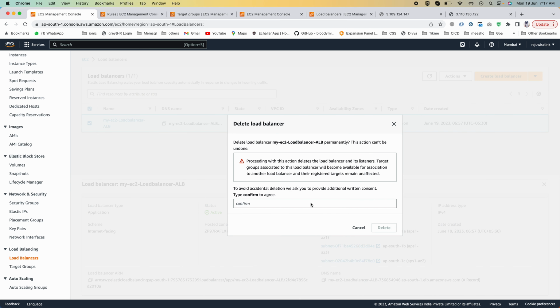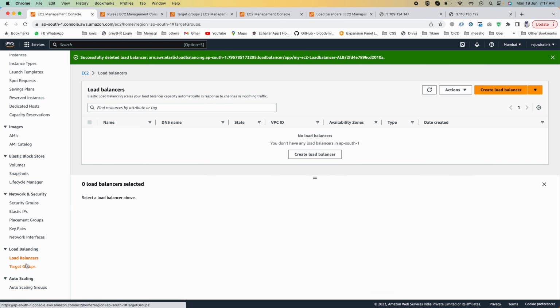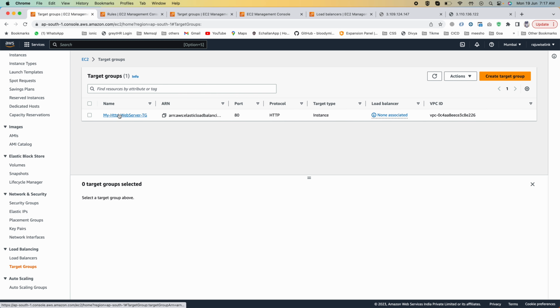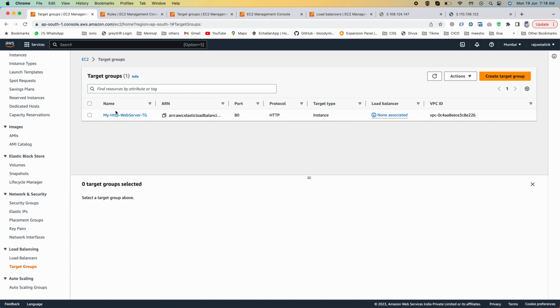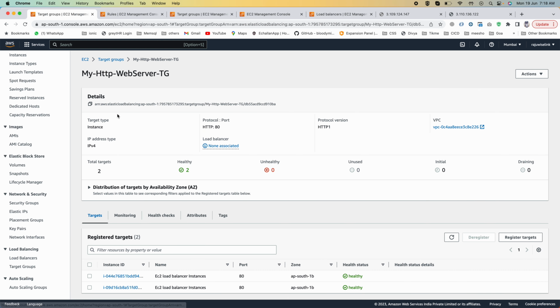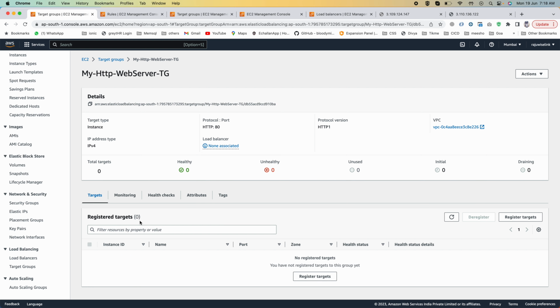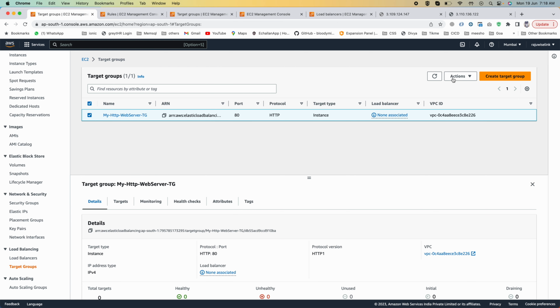Even if you remove the load balancer, the target group will not be deleted. You can use this target group with multiple load balancers. If you create 10 load balancers, you can connect this particular target group to all 10. So the target groups can be connected to multiple load balancers. Anyway, I'll also delete this. If I open this and check, these two instances which I created are terminated, so they are also removed from my target group. I'll also remove my target group.